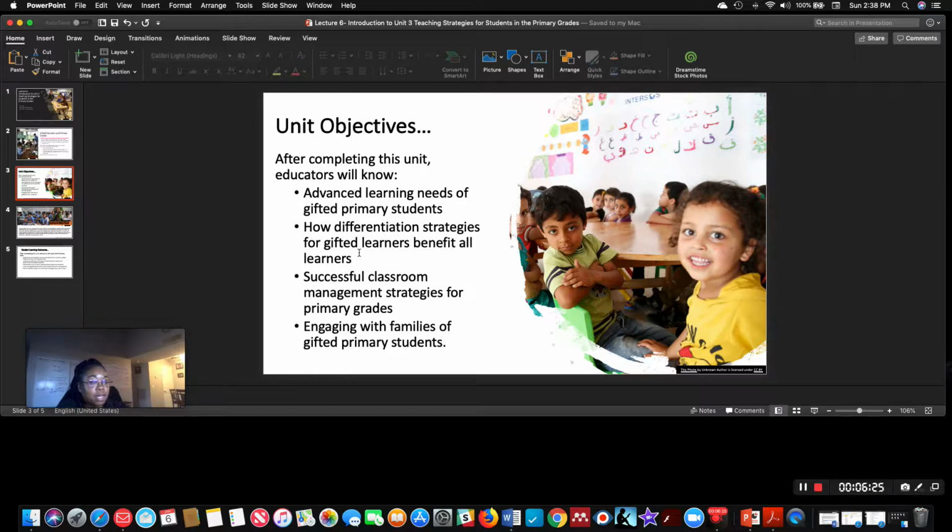But the key thing is that your differentiation strategies are addressing all the needs of gifted students, not just a few of them. And then successful classroom management strategies for primary grades, and then engaging with families of gifted primary students. So it's pretty much the four areas that I told you we would explore, and not the organizing the school, because at the teacher level, unless you're an academic coach, may be something you don't have access to, but you can always provide recommendations for.